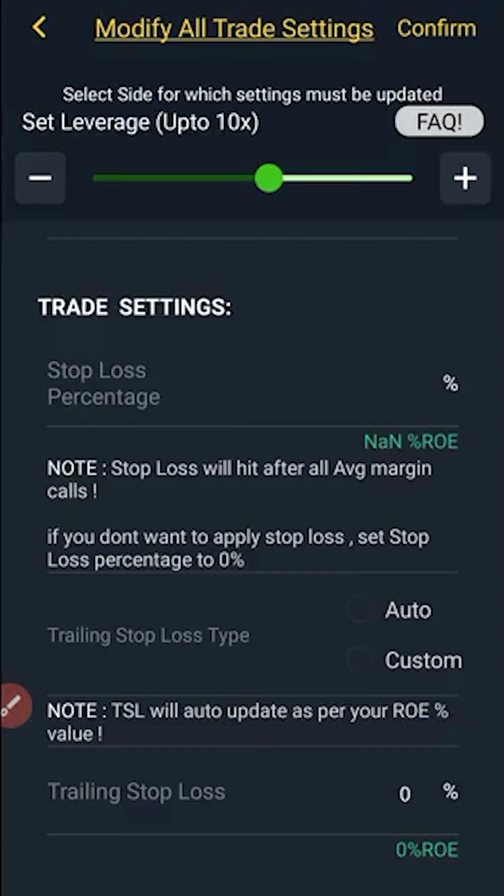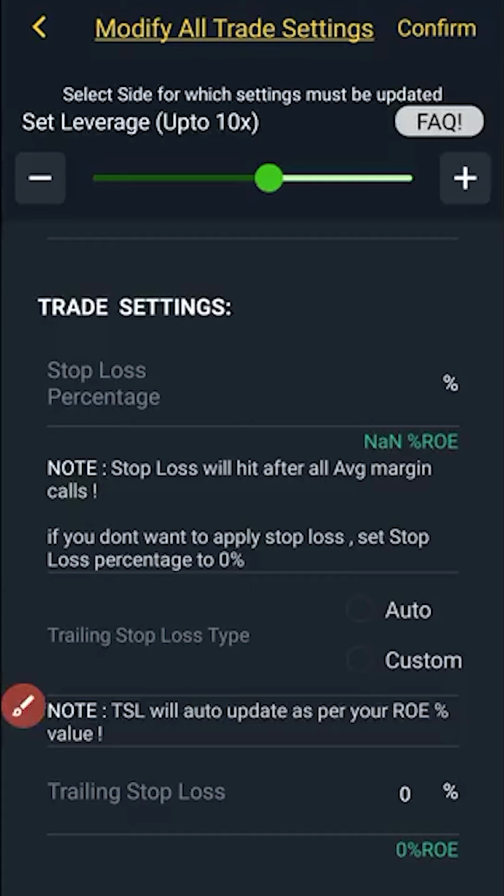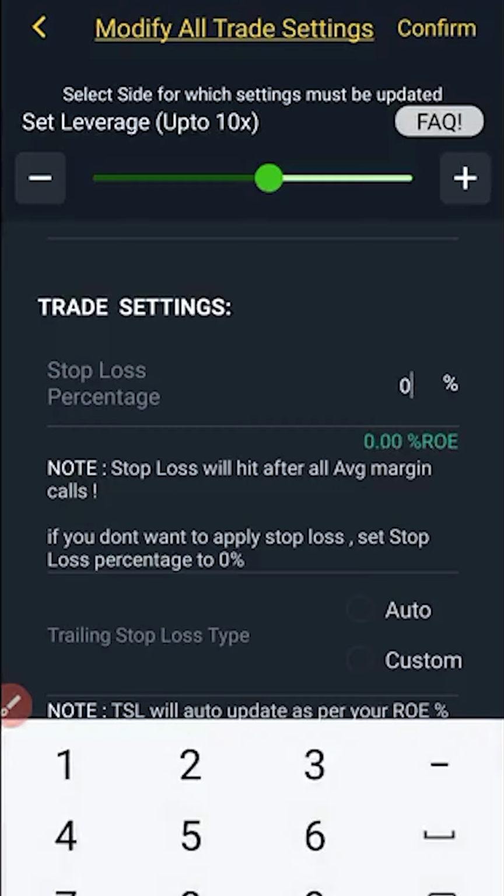Now, there's an instruction here you need to take note of. People have been asking questions about this. They said stop loss will hit after all average margin calls have been taken. If you don't want to apply stop loss, set stop loss percentage to 0. So if I don't want stop loss, I'll set it to 0.